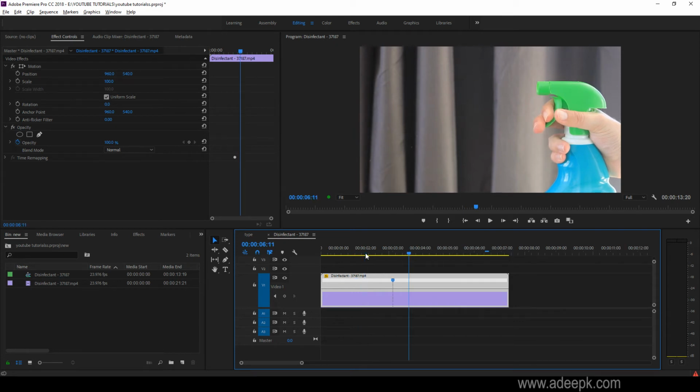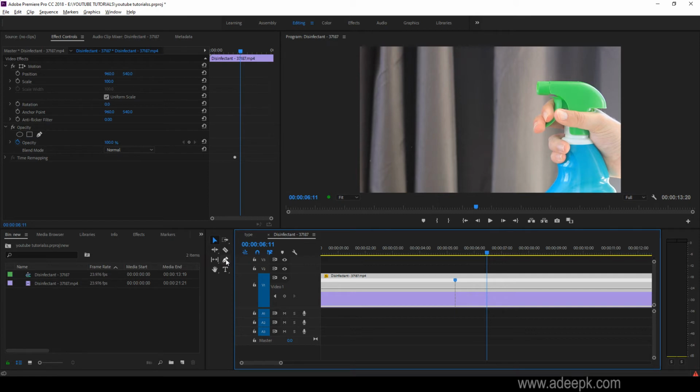And then again, I'm showing you using the pen tool, you can put a point here. And now what you have to do is you have to slow this down between these two points. So you can click and drag this down. So 100% is the normal speed, and below 100 you are making the clip slower. So let's make it to like 30%.